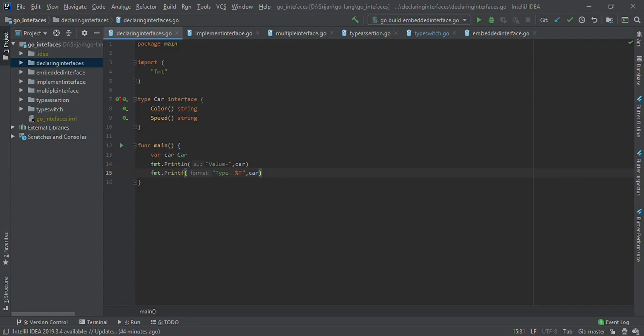In this video, we'll talk about interfaces. For the interfaces part, I've divided it into six subparts, and you can see on the screen: declaring interfaces, implementing interfaces, multiple interface, type assertion, type switch, and embedded interface. I've written the code for all the six parts. We'll quickly go through each and every example and look at how it works.